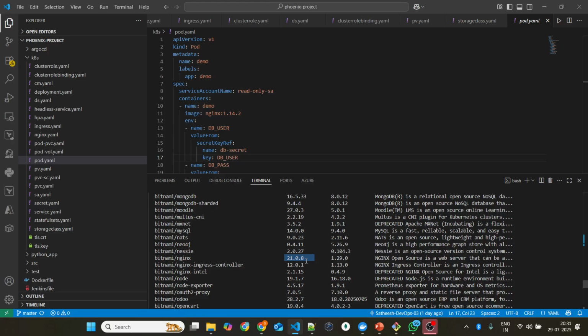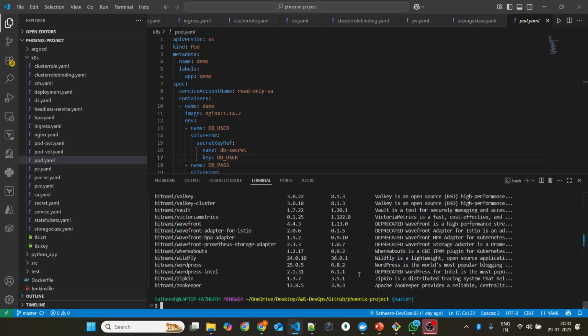Okay, if you consider this Nginx, this 21.08 points to the chart version, and the 1.29.0 points to the application version. Some Nginx, right? They update the Nginx and push the version, right? So the application version is 1.29. So that's the meaning of this thing.